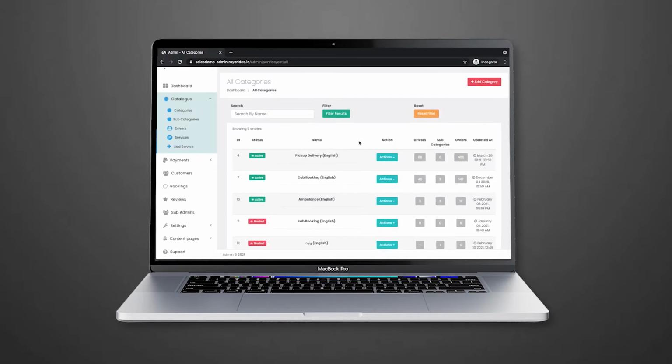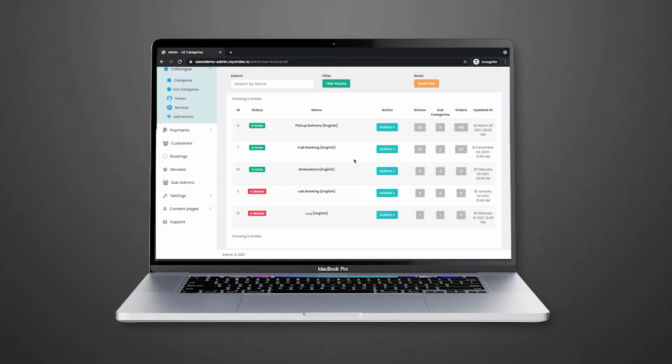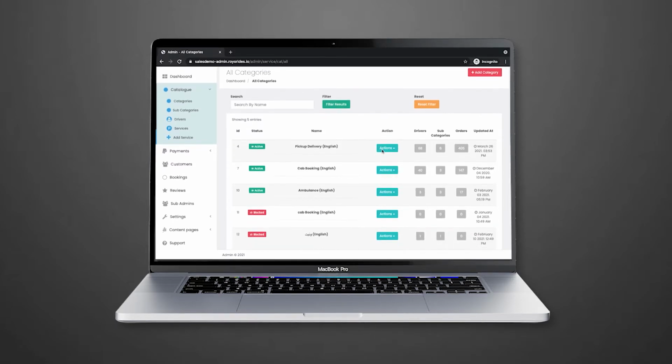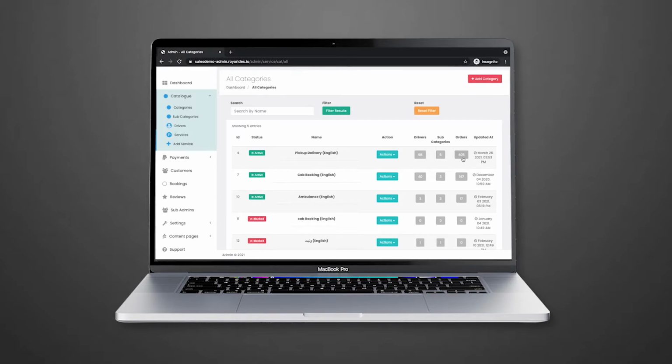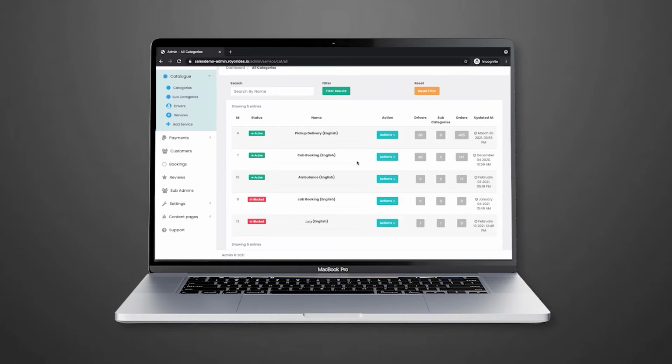That you can add in your app. Just like in our app we have added 3 major categories, which were pickup and delivery, cab booking, and ambulance booking. You can add as many major categories as you want to offer services, and you can check how many orders you have got from some category and how many drivers are right now serving this category and how many subcategories are there. You can keep track of the data, and this will be beneficial for your business.